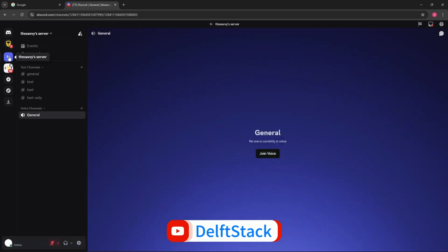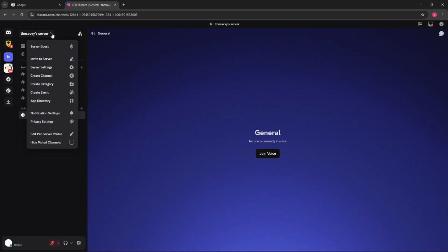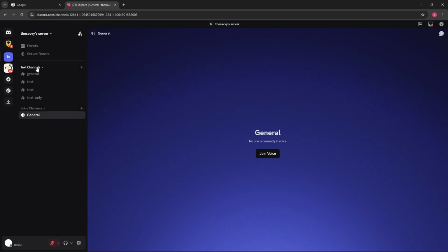So guys, just go ahead and go to one of your servers, or the server that you want to check out. After that, you can click on the server name with the drop down, as you can see over here. And now over here, guys, you should be able to see an option, server settings.